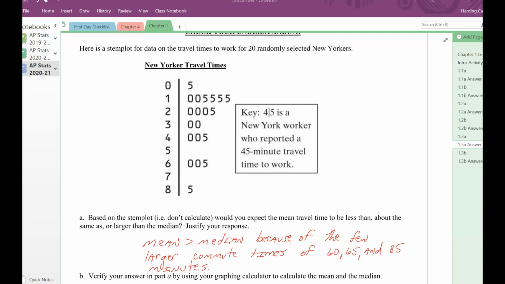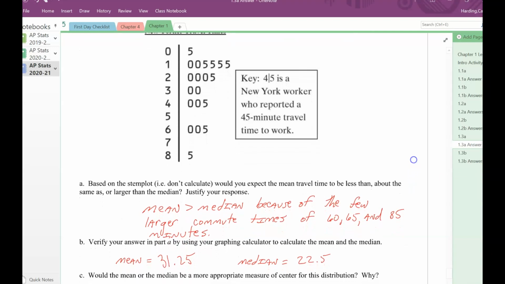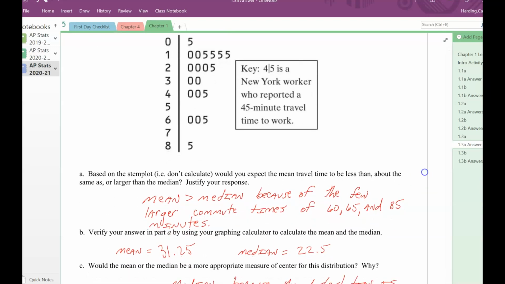The first question: would you expect the mean travel time to be less than, the same as, or larger than the median? The mean is going to be larger than the median. This is skewed to the right. There are a large amount of commutes out here on the right side: 85 minutes, 65 minutes, 60 minutes. Because this is skewed to the right, we would expect the mean to be larger than the median. And in fact, in part B, when you figure out those numbers, you will see that that is true.